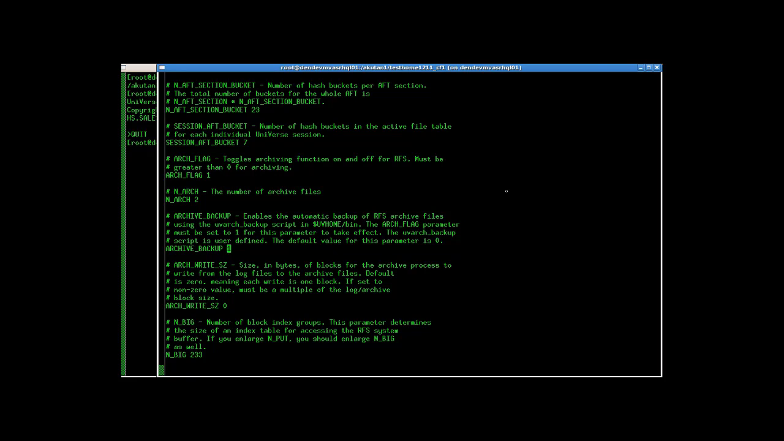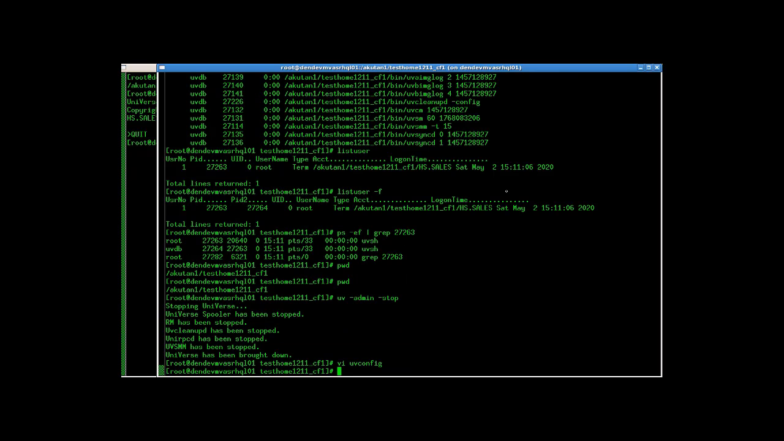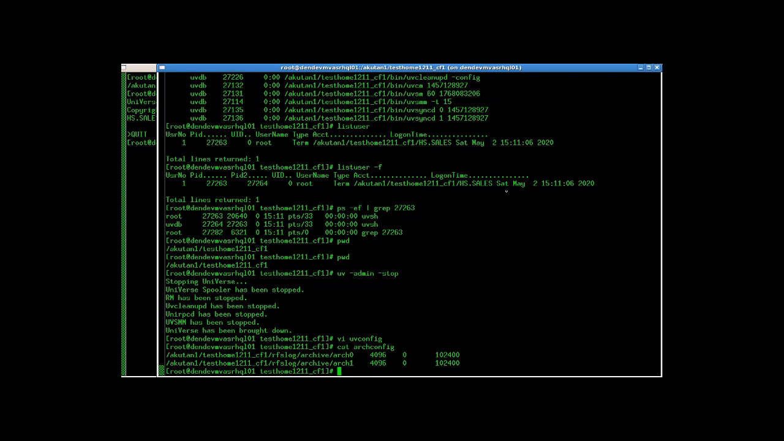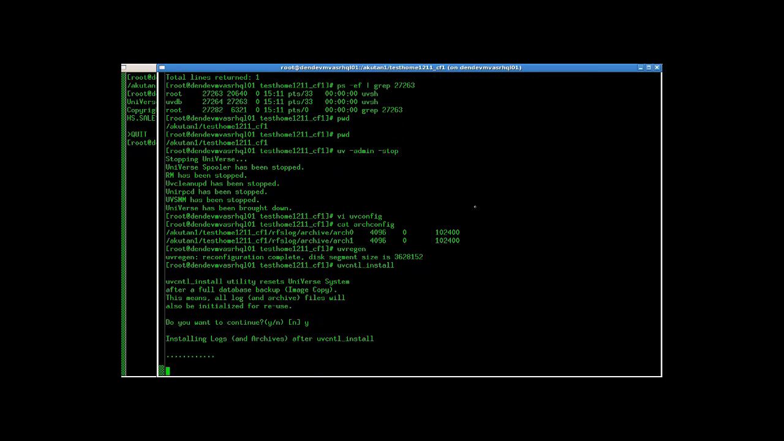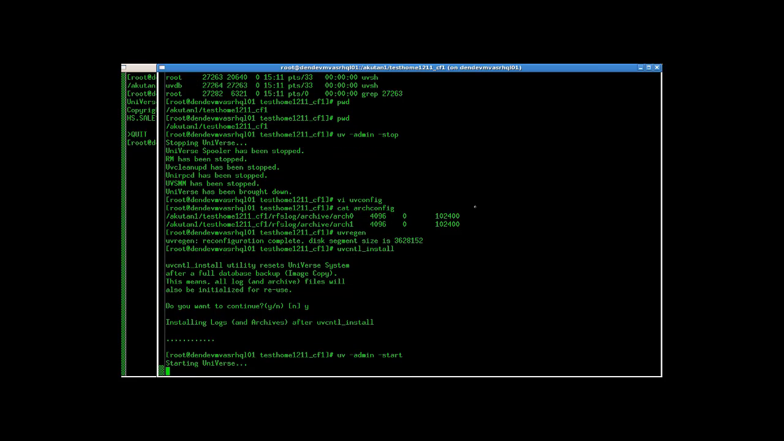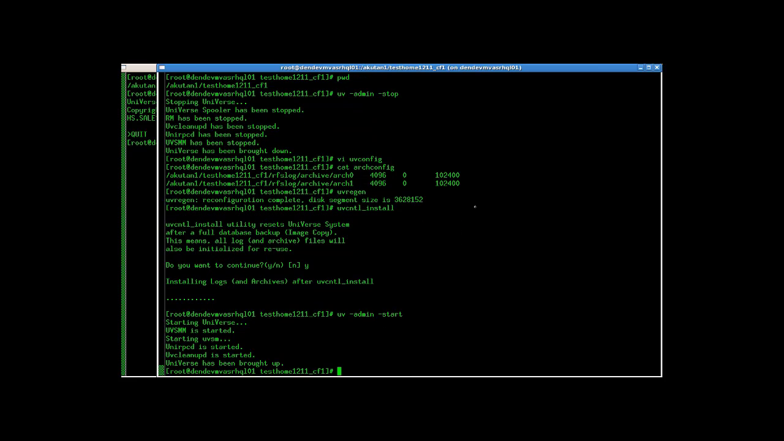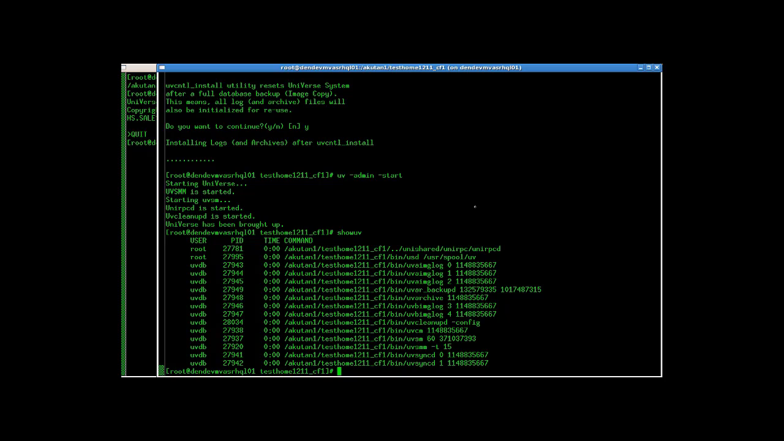That means we will have another daemon running. This is the default, and in the arch config we have 2 entries. So let me run UV region and run UV control install. After that's done, let's see what the new daemon processes are.